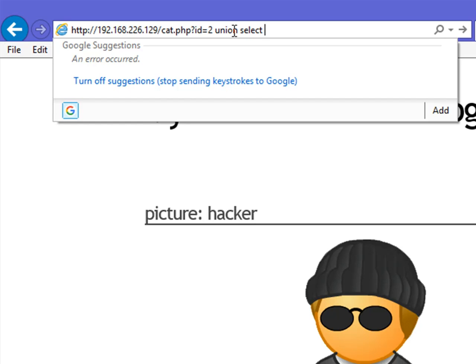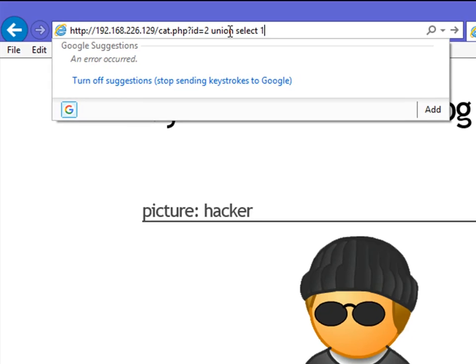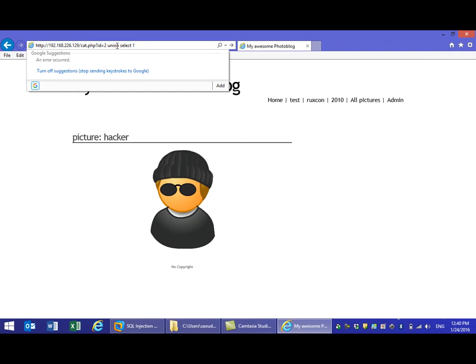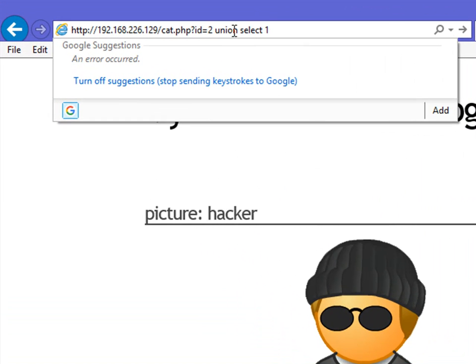Well, one way to test, because I really don't know the number of the columns. I don't know anything about my table, the columns, the field names. I have no information. So all I need to do is to test it. So if I say, for example, select 1. So select 1 meaning there's only 1 item, 1 column. So what will happen if I do this? Let's try.